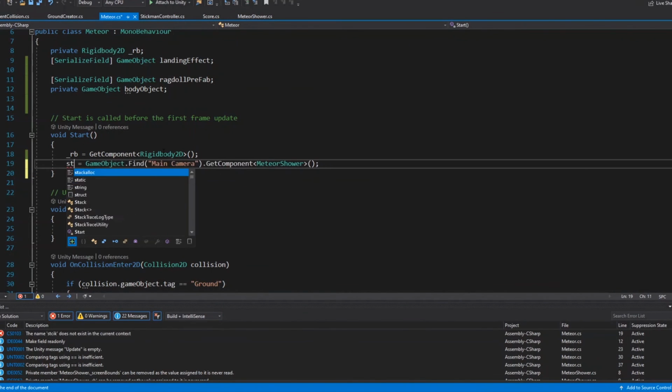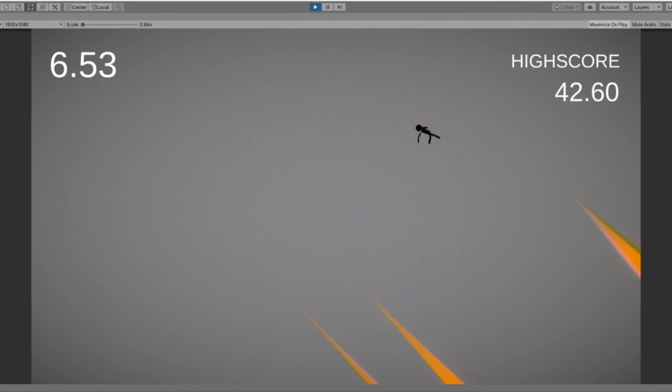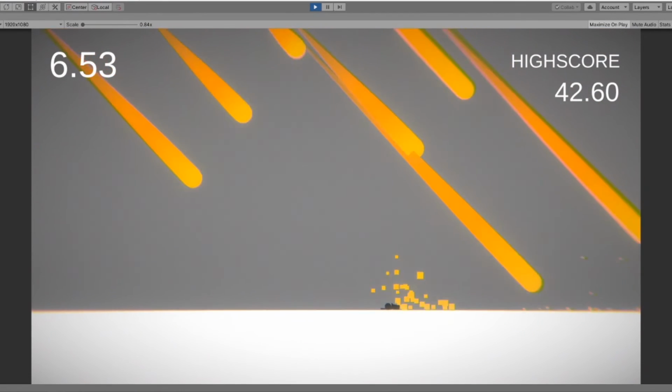And finally, I wanted to make the most of the ragdoll work I did at the beginning, so I added a mini explosion which propels the stickman into the air when he gets hit by a meteor. This was a lot of fun to play around with.